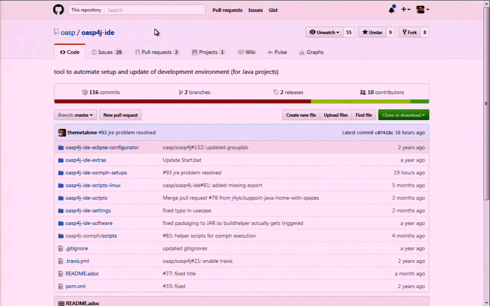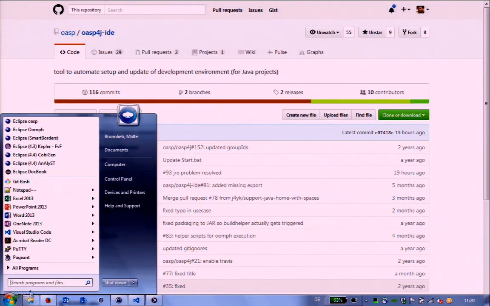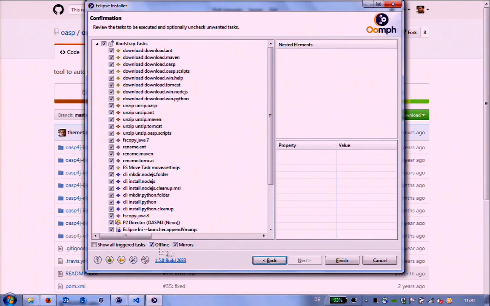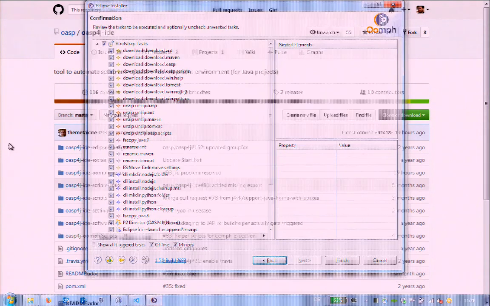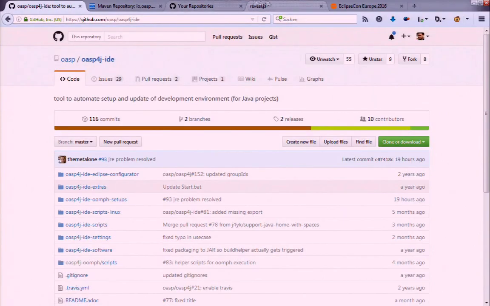This is also true for oasp4j-ide, so as I said, it's open source. There's a lot of stuff, but the interesting stuff is here. These are the scripts you have seen. They are also open source, you can use them. And this profile you have seen in the installer for oasp4j is already open source, basically it's here. So you can have a look at how the tasks are used and so on. Everything can be seen.